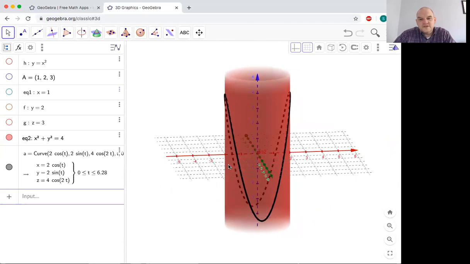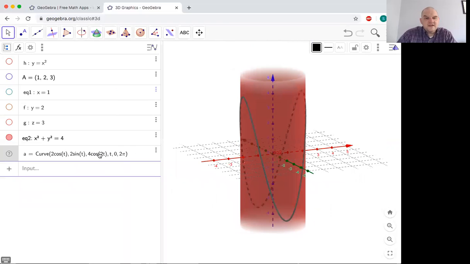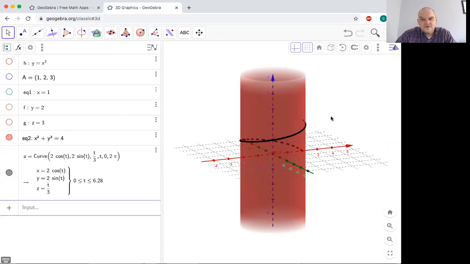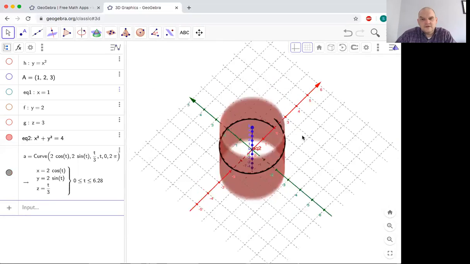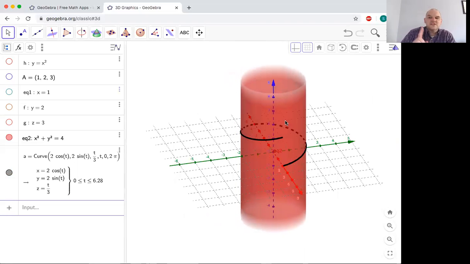So what I want you to do is just play around, right? Change up these things, see what happens. Like I didn't need to make it a trig function. I could make it, let's say, t over 3. And that's kind of interesting. What's that doing? Kind of looks like a circle this way, but you can see it's actually a circle that's spiraling up the cylinder. That's called a corkscrew curve or a helix.